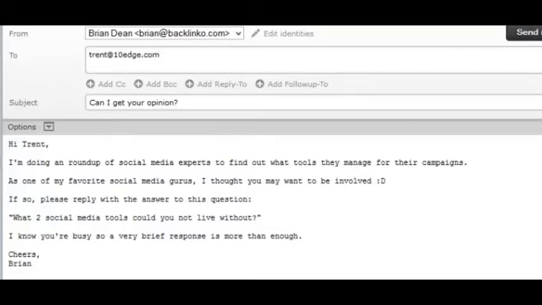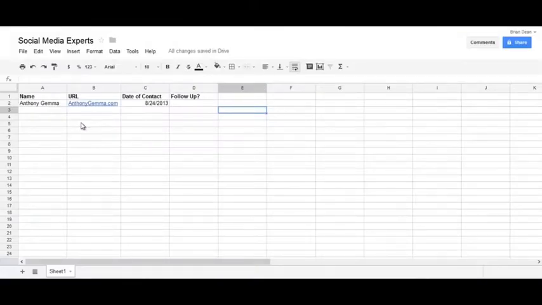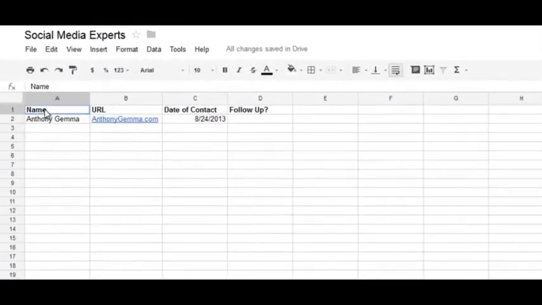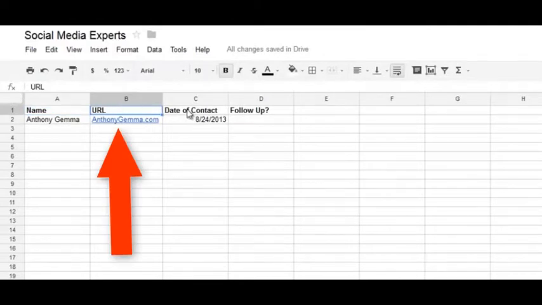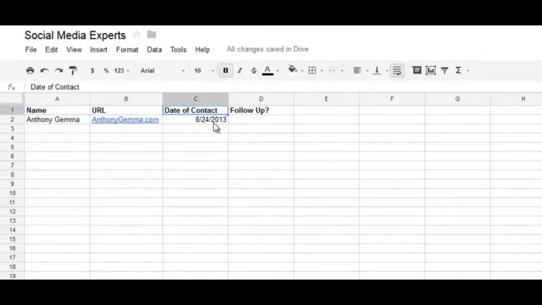Now, because you're probably going to be doing a roundup with several experts, you want to keep track of who you reached out to and when, so you can follow up with them. Create a Google Doc that looks something like this with the person's name, the URL, and when you contacted them. And then if they don't reply, you can always include the follow-up date here. You definitely want to keep track, because it's very easy to lose track of who you reached out to, when you reached out to them, and who got back to you.